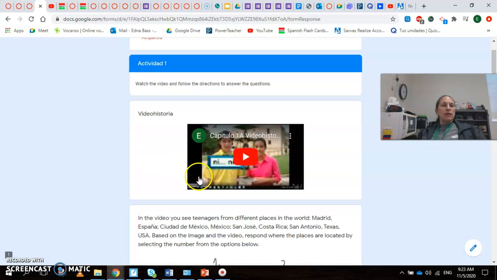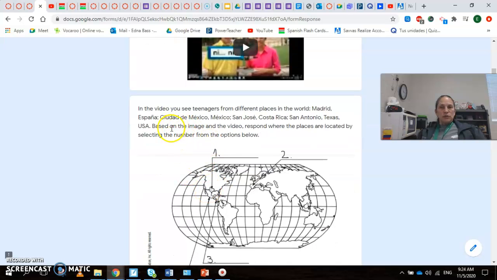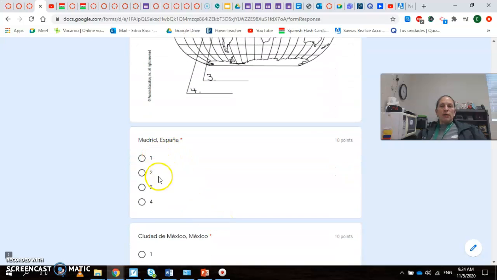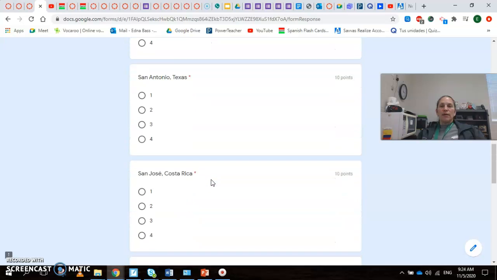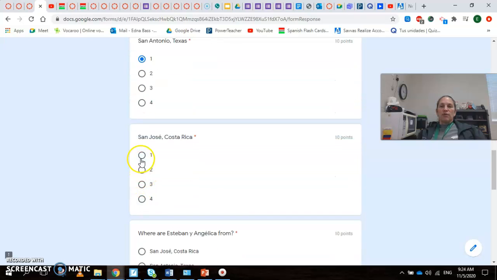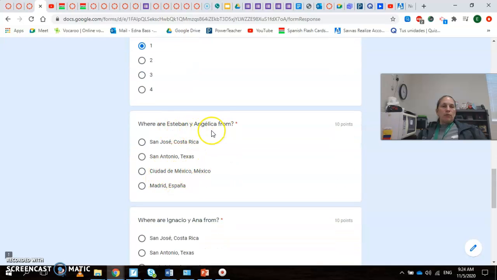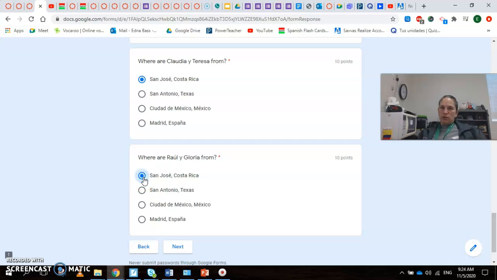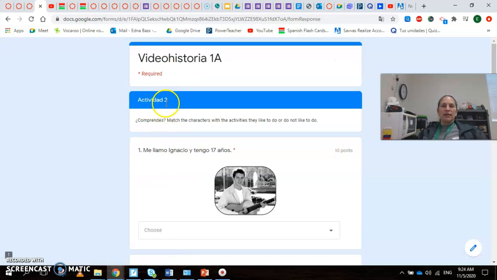You click on the video, you play the video, and then you have certain questions. So here you have 1, 2, 3, and 4 that are the options. You're going to say where these places are located in the map. I'm just going to randomly fill because it doesn't let me go if I don't fill. And then the people that are in the video. Once you watch the video, you know what this is about. Right now, it wouldn't make much sense if you haven't watched the video. Once you complete your answers, and I just click randomly, you click next, and you go to Actividad 2.